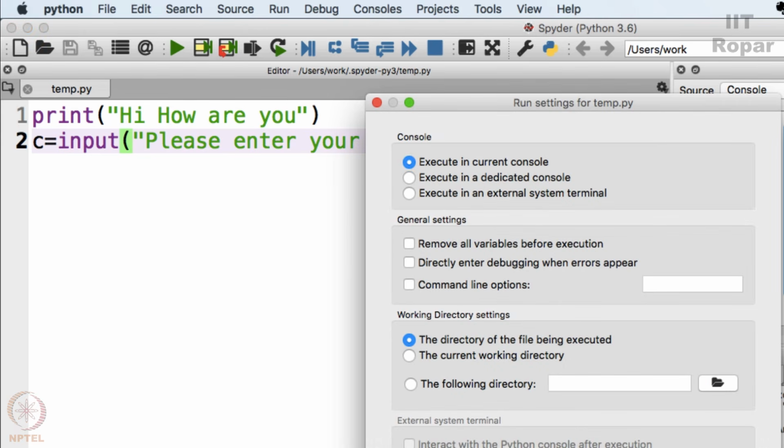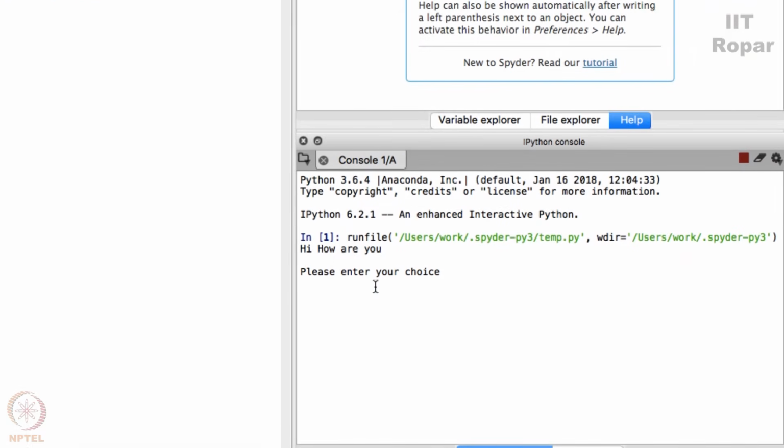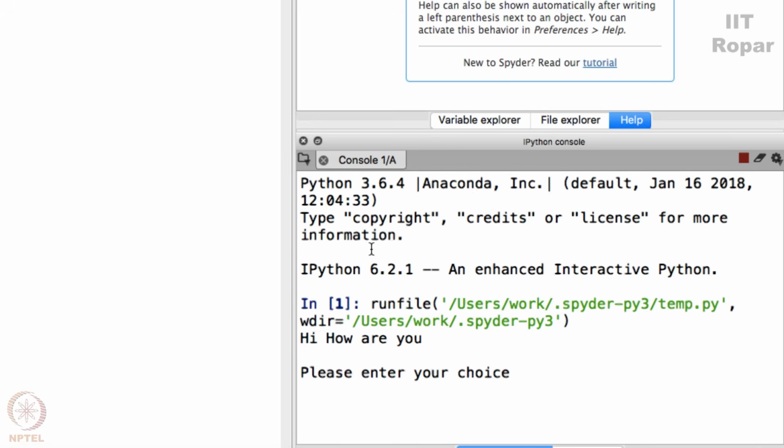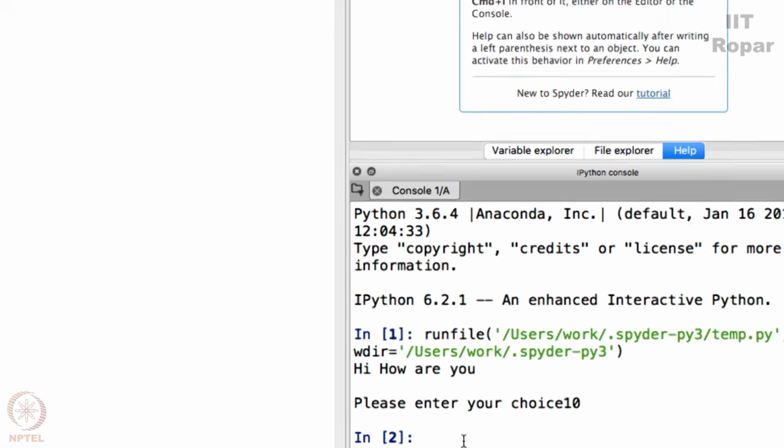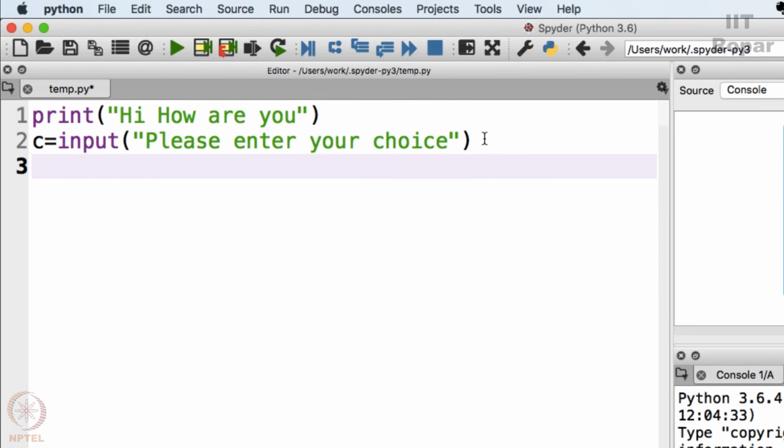It asks this, and I say run, and it says hi, how are you here. You see that? Let me zoom in. It says hi, how are you here, and then it says please enter your choice. I will write, let's say, 10. So my choice is taken as 10, but I don't get to know what my choice is. So what I should do for that is say print C. That's it.